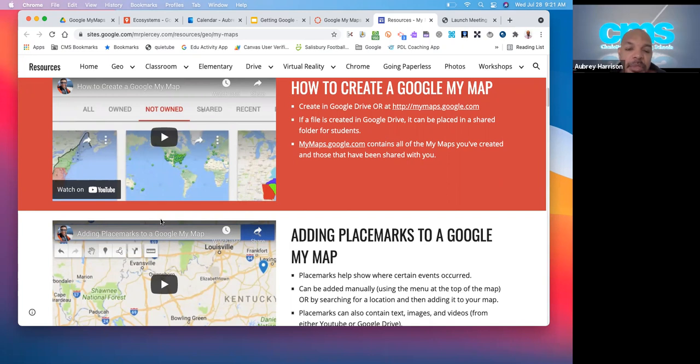make a Google My Map to talk about their summer and say, hey, I went to this place to visit in the summer, or I went to that place, or I'm from here and then I moved to this place and then I moved to Charlotte, and just use this as their way to introduce themselves to each other.